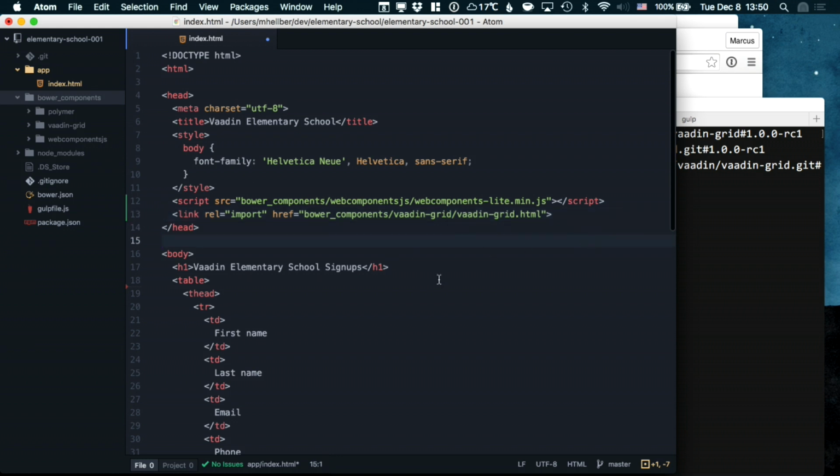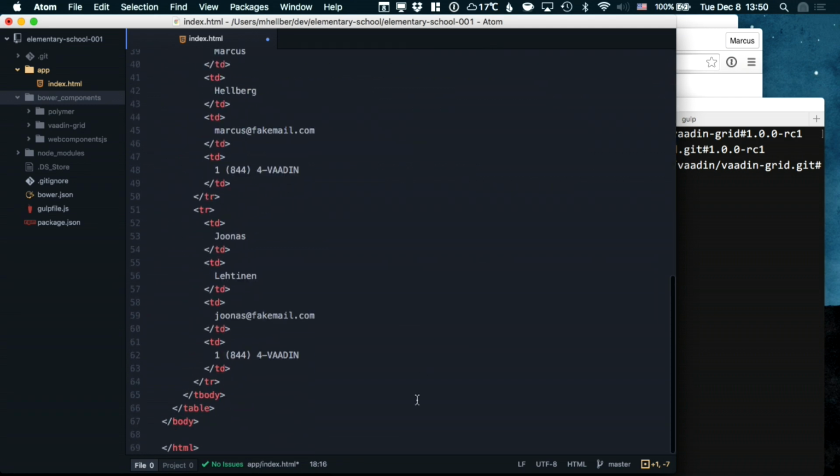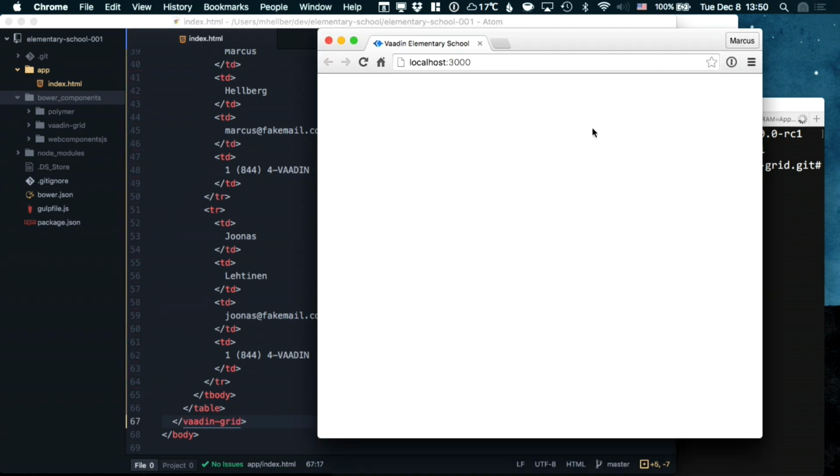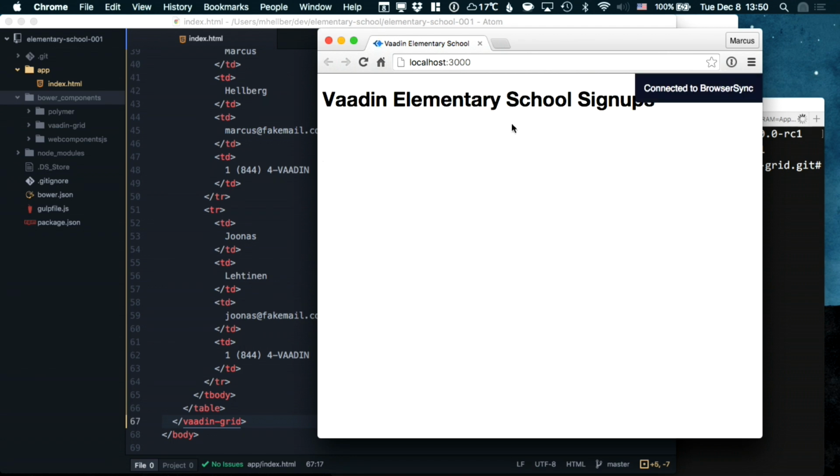Once we have those two things, we can go ahead and wrap our table in the Vaadin grid. So we just write vaadin-grid, and we just enclose the table element with the vaadin-grid element. Now, if we refresh our browser right now, you'll notice that we don't actually have any content.